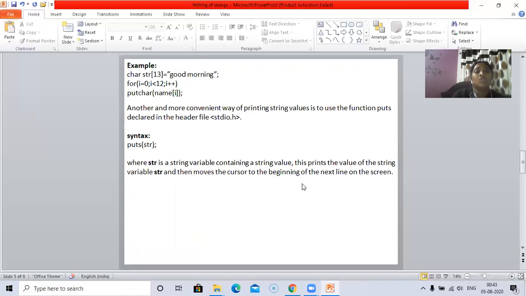Another and more convenient way of printing string values is to use the function puts declared in the header file stdio.h. The gets function and puts function both reside in stdio.h, so no special header file is required in order to use puts and gets functions. The syntax of puts function is puts(str), where str is a string variable containing a string value. This prints the value of the string variable str and then moves the cursor to the beginning of the next line of the screen.